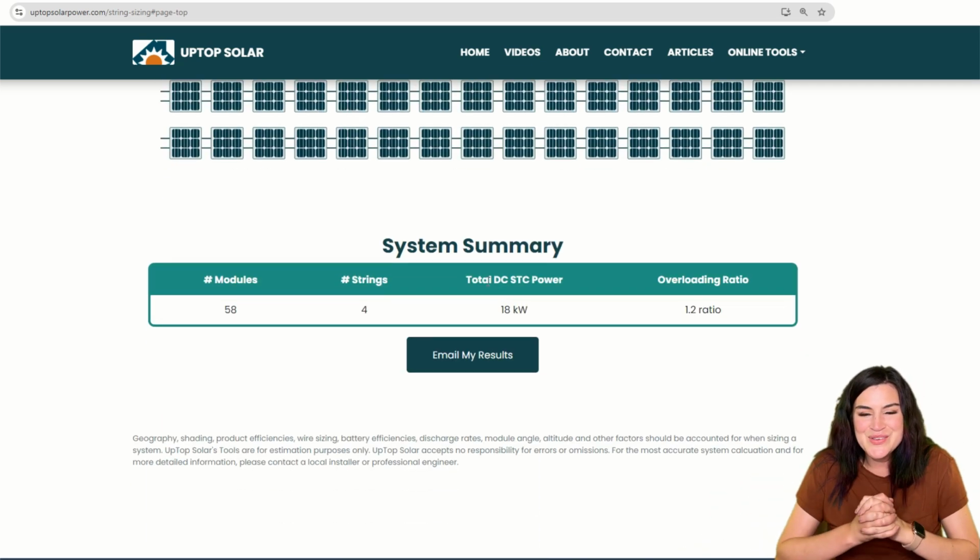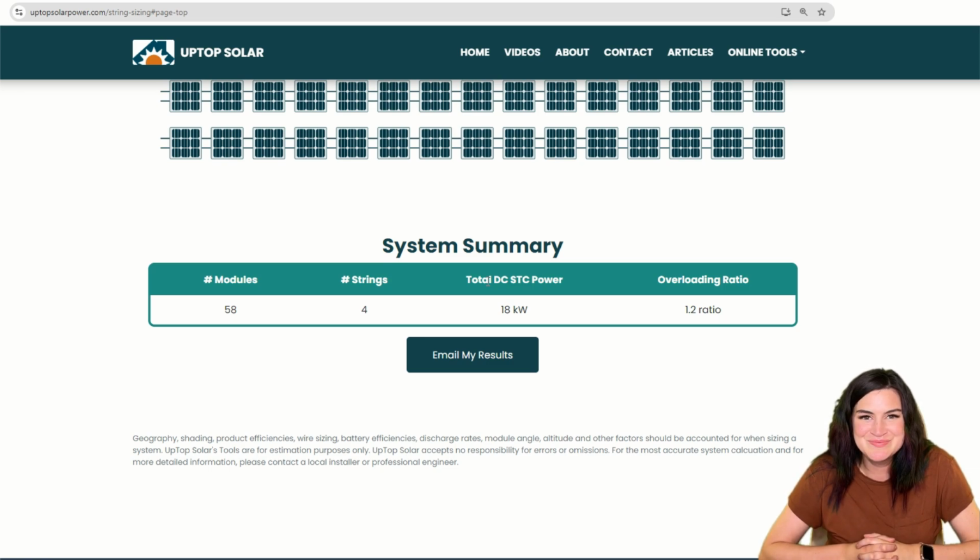And that's how you string size a Fronius inverter. Thanks for joining.